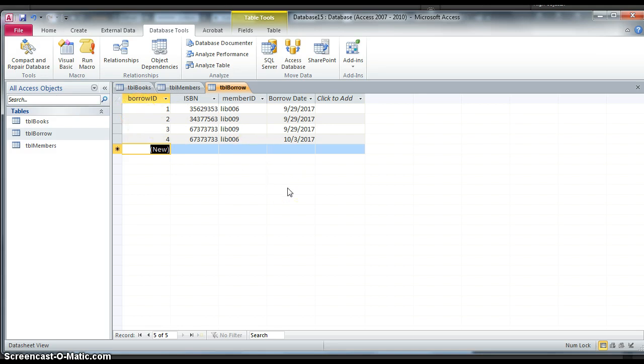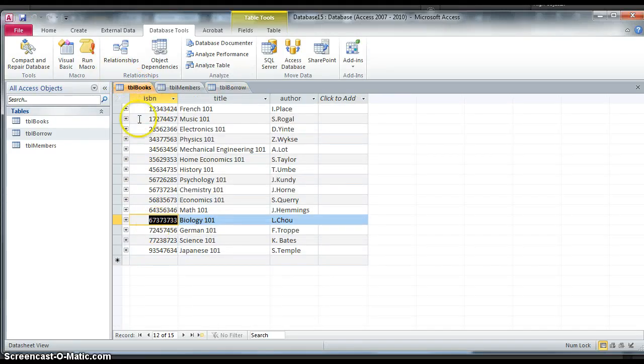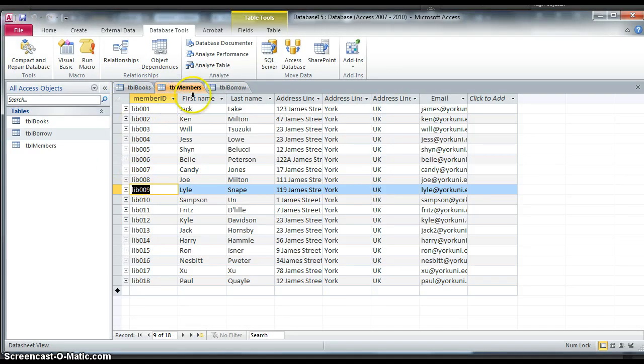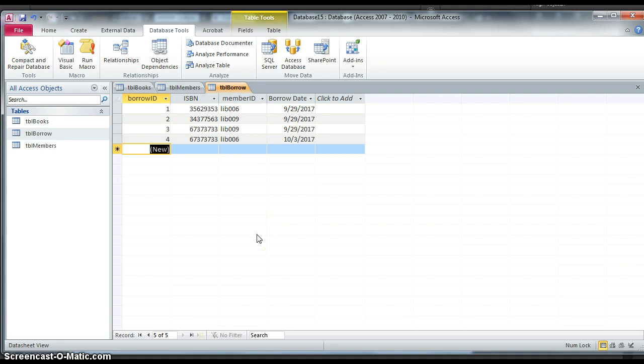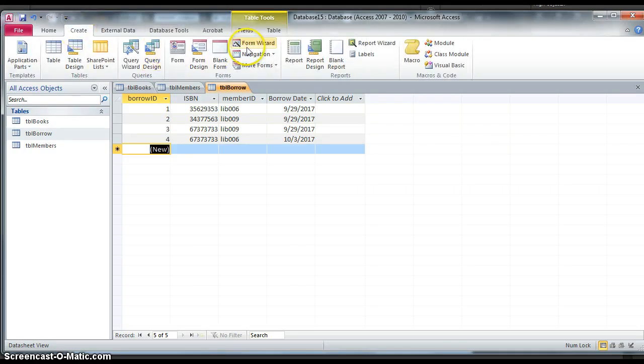Now imagine being a librarian and having to do that on a daily basis. You're constantly going between tables looking for book IDs and looking for member IDs and updating the Borrow table. It's not a very efficient way of working. So what I'm going to do now is show you how to make that a little bit easier by creating a data entry form. Let's go to Create Form.